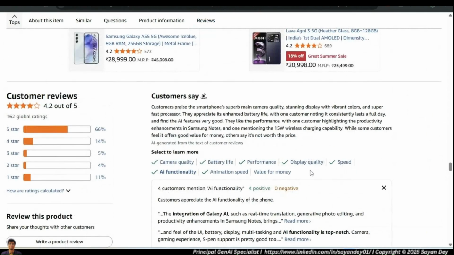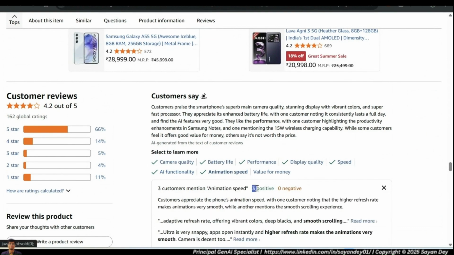So maybe a better aspect here could have been something like not animation speed, because only 3 customers talk about it, but you can probably group animation speed and AI functionality into one broader aspect, which is, let's say, something like software quality. How is the UI? How is the overall UI? I think now Galaxy has launched One UI 7. How is the overall UI generally?